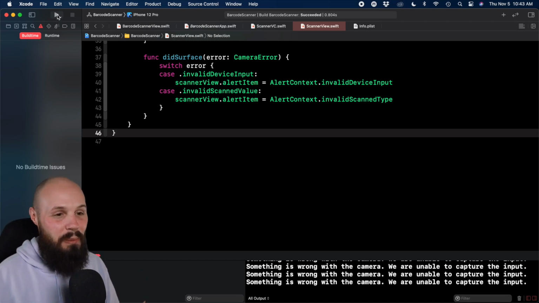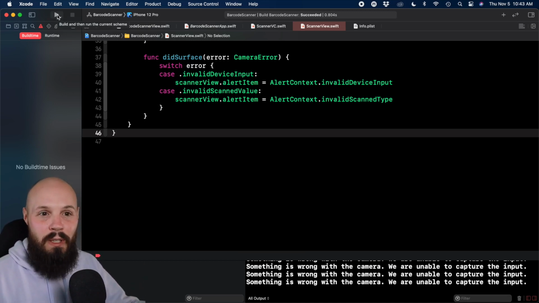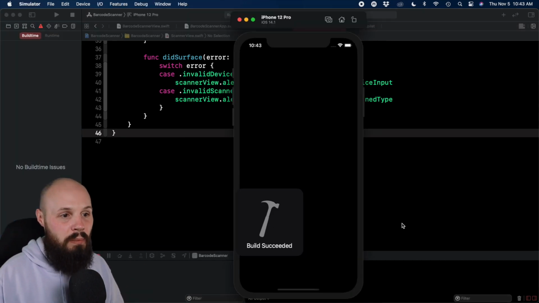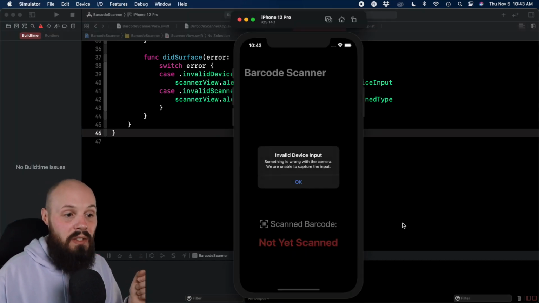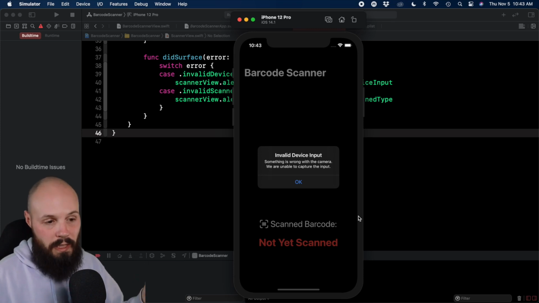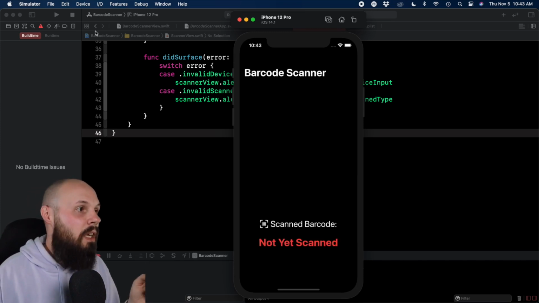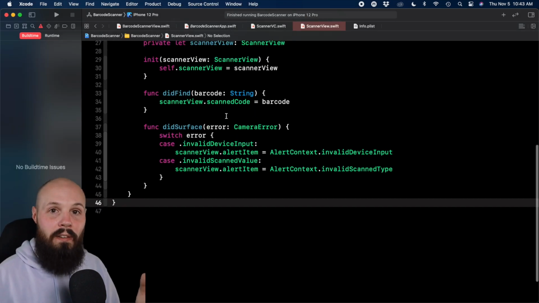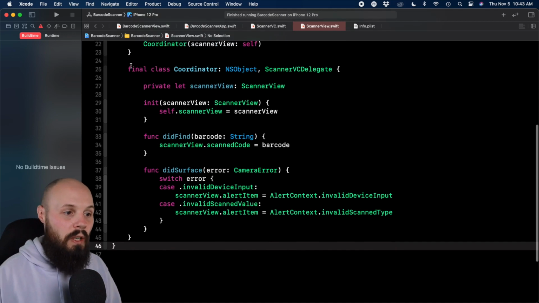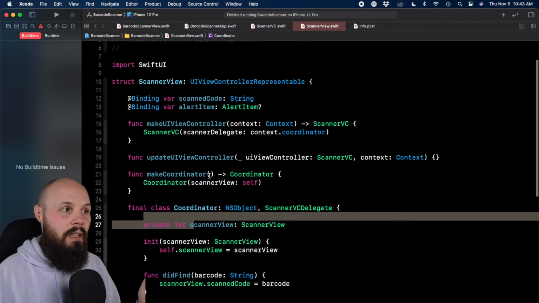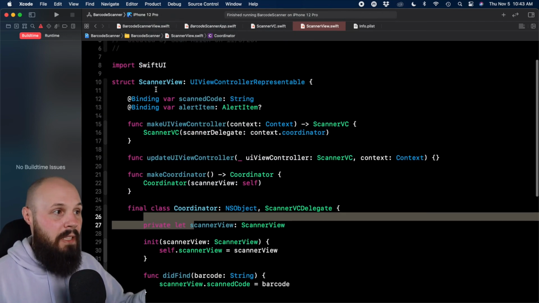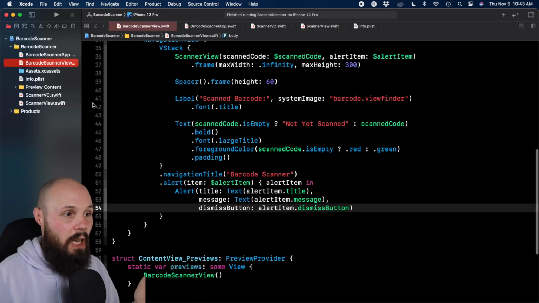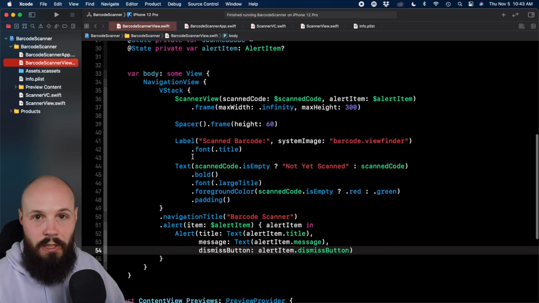So now let's run this on the simulator. Because our simulator doesn't have a camera, we should get an error message pop up. There you go. Invalid device input. Something is wrong with the camera. We're unable to, right? Because we're on a simulator. So now you can see our errors propagating from UIKit to the coordinator, from the coordinator all the way up through our bindings to the scanner view to the barcode scanner view to properly update our UI.